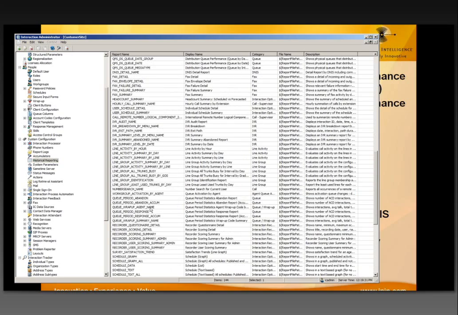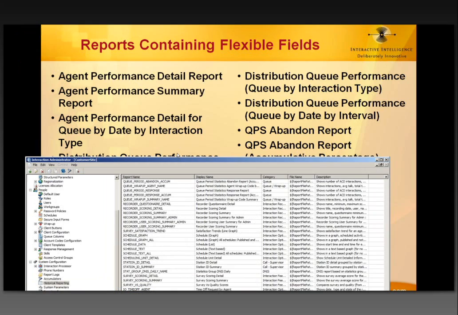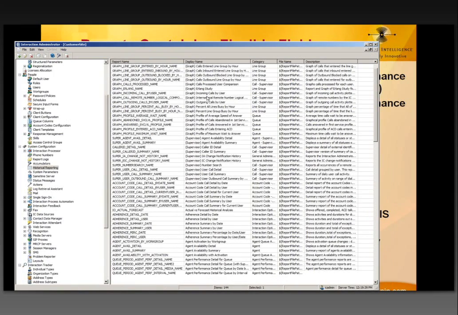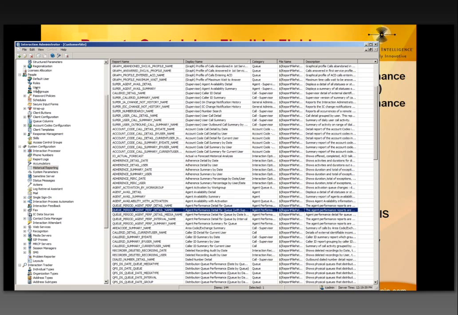Okay, so the report that I originally modified was the agent performance detail. So let's go back up here. Agent performance detail, there we go. Now notice it just says 2 on the end of the name that I created. So that was just actually when I created it. So that's what I'm looking for is Q period agent perf detail name 2. I could have chosen a better name, but alas, I did not. So let's go in and take a look at that again.